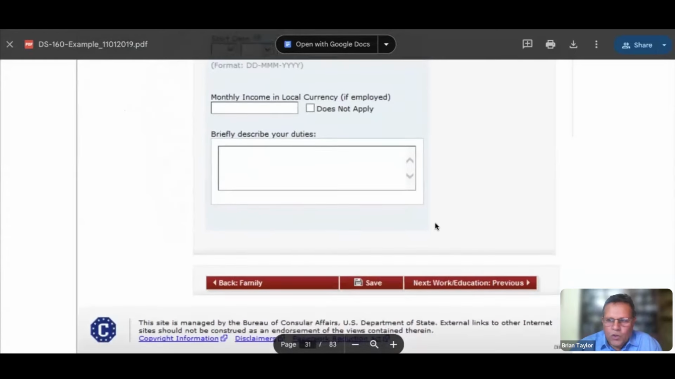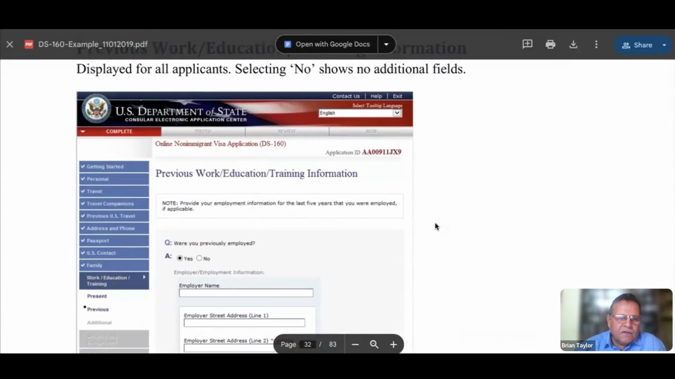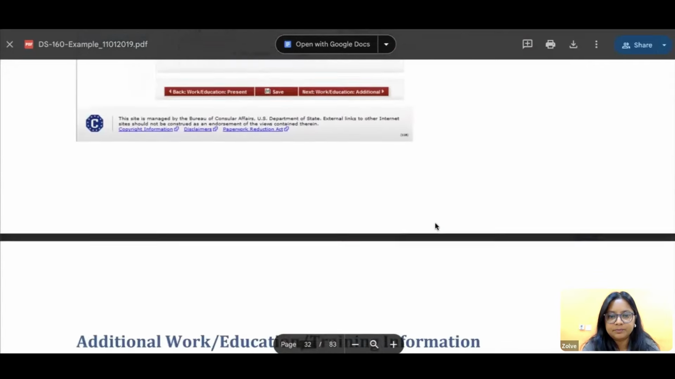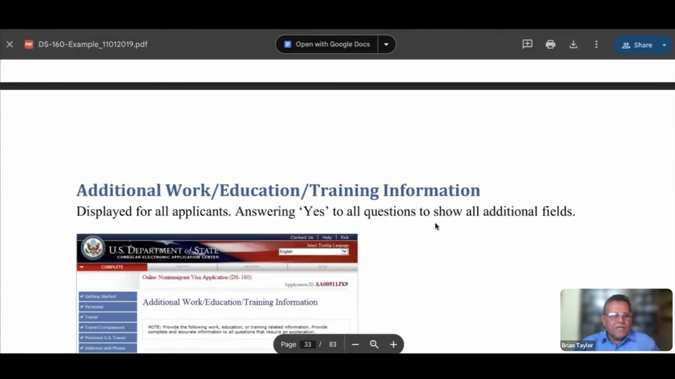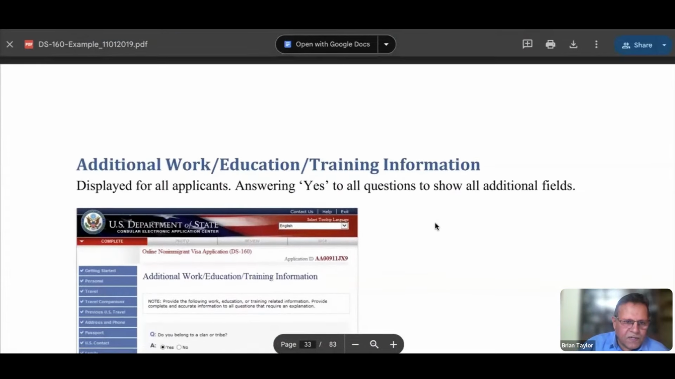Then going to page 32. Previous work, education, training, information. This is your employment information for the last 5 years that you were employed. So all of you are students. For those of you who are students, this will not apply. So if it's previously employed, it will be no. This is especially for the person who asked the question: no here, and all this will not be there.